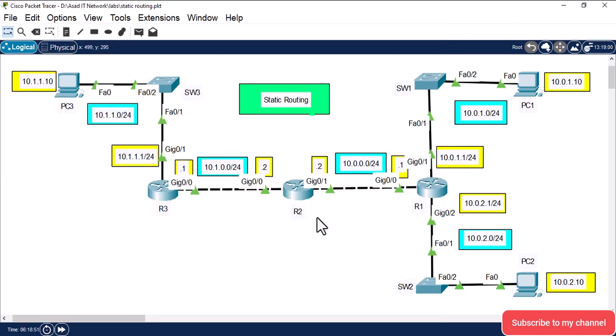So this was the complete briefing before implementing the static routing on this network. So we are going to enable and implement the static routing now on this network.